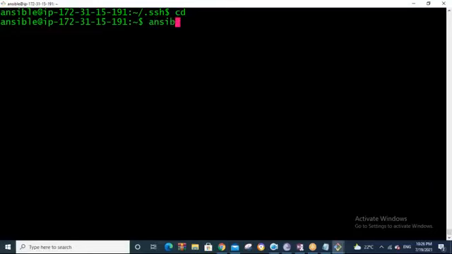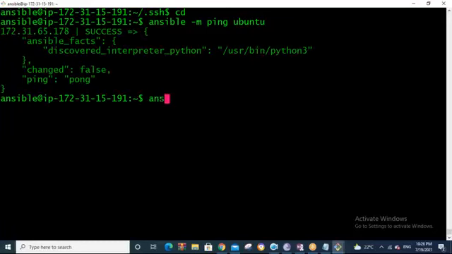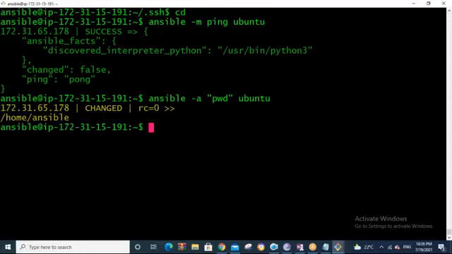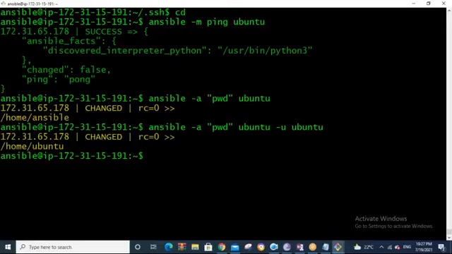So let's try to ping first. ansible -m ping ubuntu. It will directly connect to your Ansible machine. I will try to use pwd so that it will be very clear for you. If I directly use pwd on Ubuntu, what is the expected output? /home/ansible. But if I want to use it as Ubuntu only, then you add -u ubuntu. Then /home/ubuntu. Clear? /home/ubuntu.